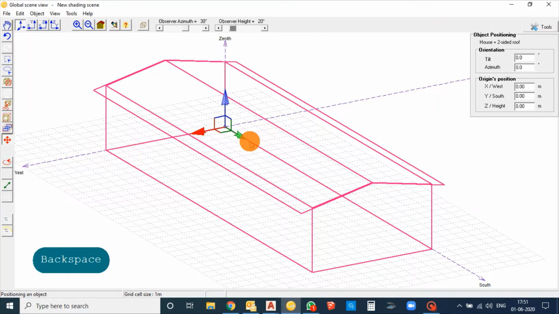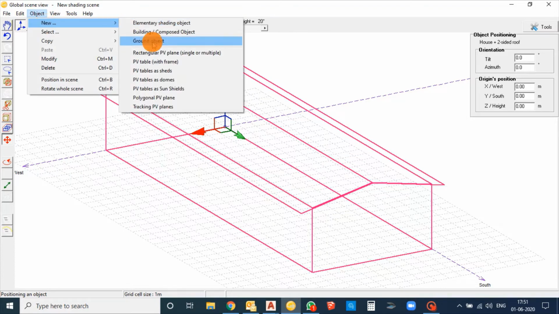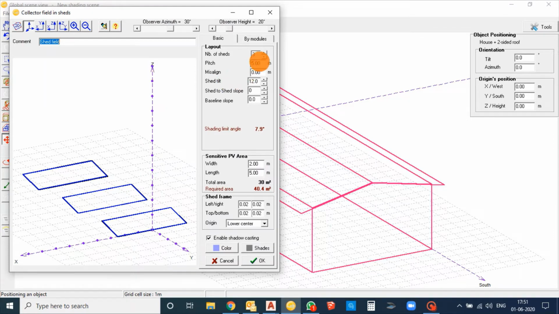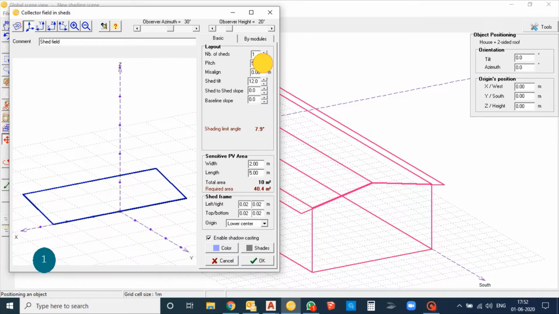You have got a roof area, and next will be the PV area. So you have to determine the PV area. Again go to Objects, New, and PV table as shades. In the shades you can have n number of shades depending upon the plant capacity. I am going with one shade. The pitch scale is nothing but the distance between the two shades.